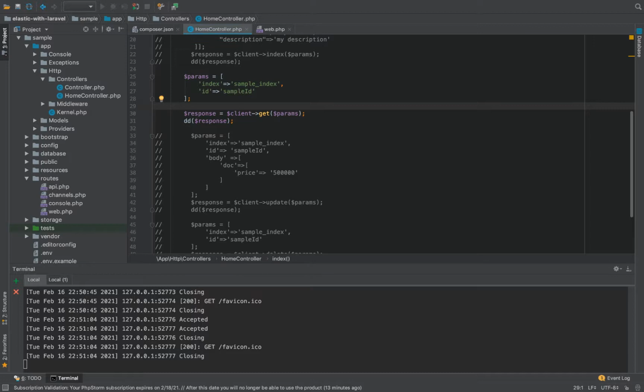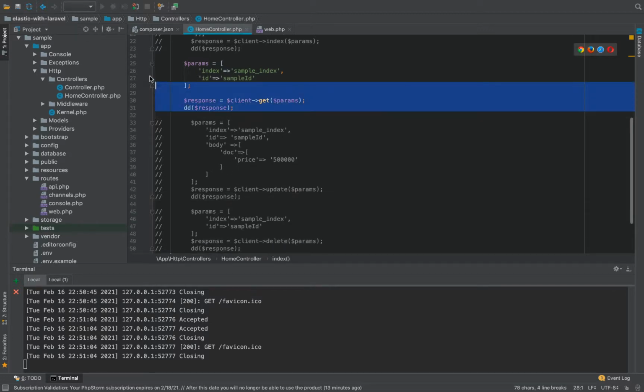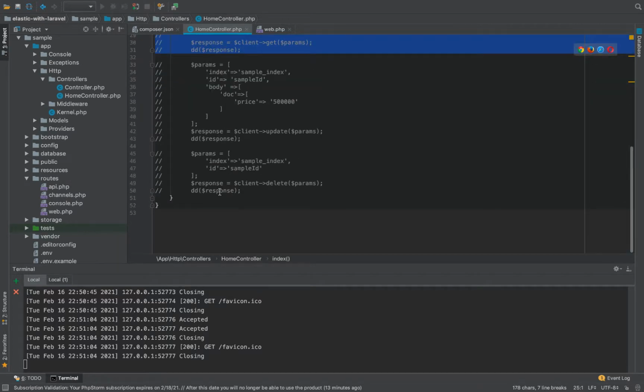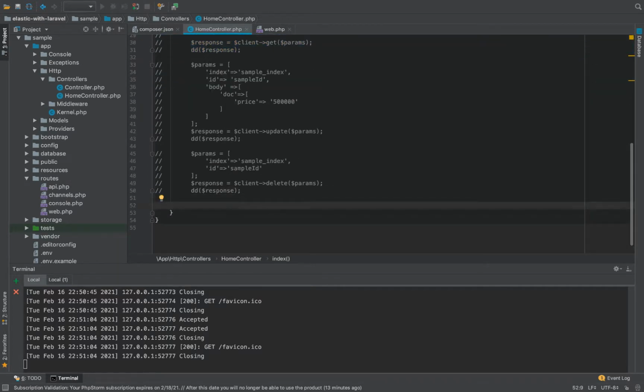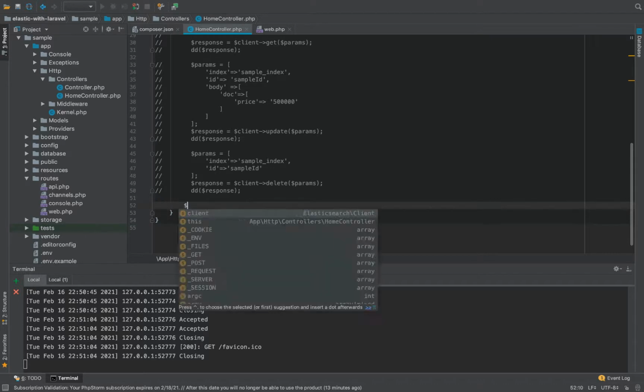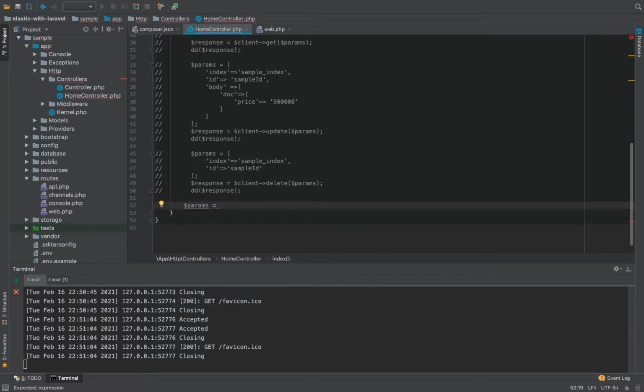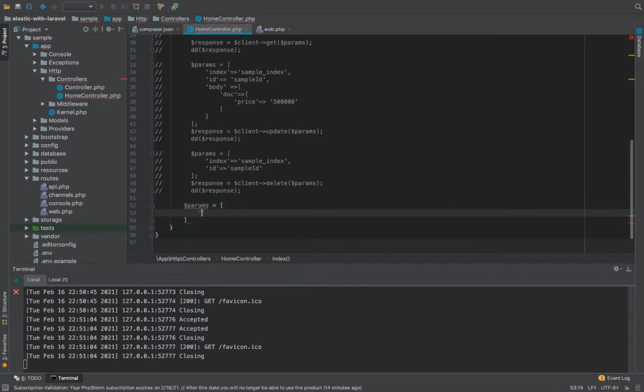So if you need to delete the index itself, there is actually a convenient way to do that. We can go ahead and comment this out, and for deleting the index, you can say params is equal to the index itself, just the index, which is going to be sample index.